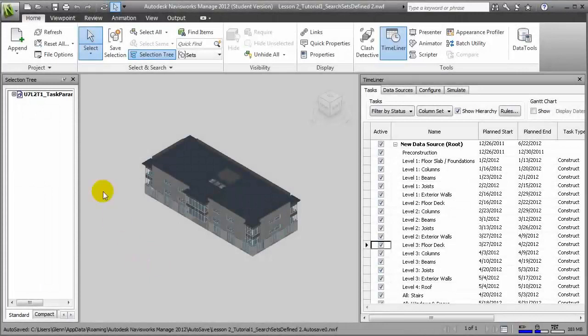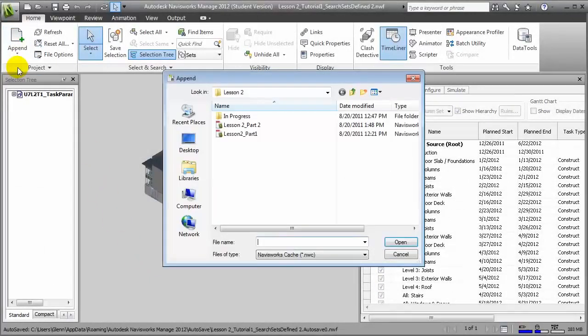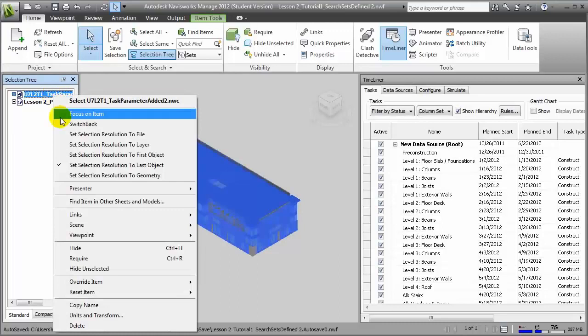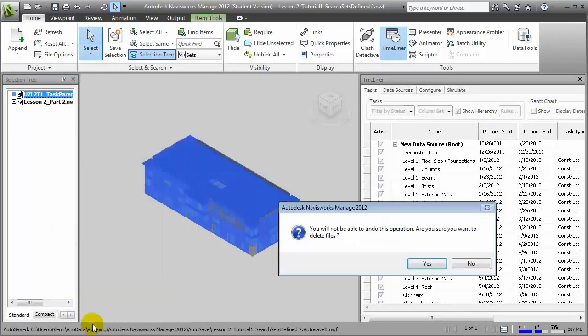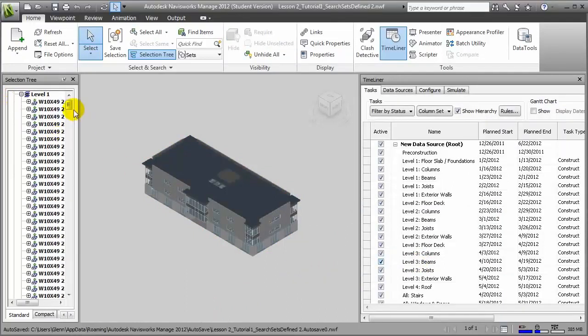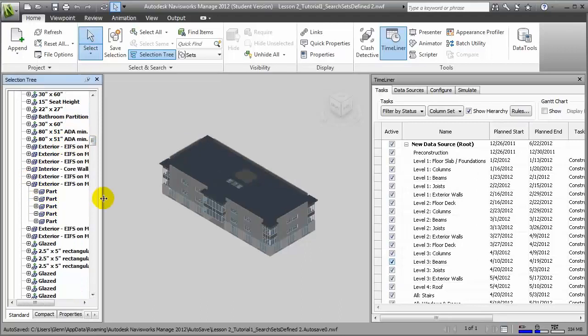Returning to Navisworks, we can append that new NWC file to import our improved version of the building model. Say OK. Let's eliminate the prior one so we only have the new one in this project file. If we expand under the project selection tree, you'll see that for the EIFS wall elements, parts are also listed, the individual pieces that make up the different layers of the wall. We'll also need to update our task timeline with a new schedule that takes advantage of these parts.